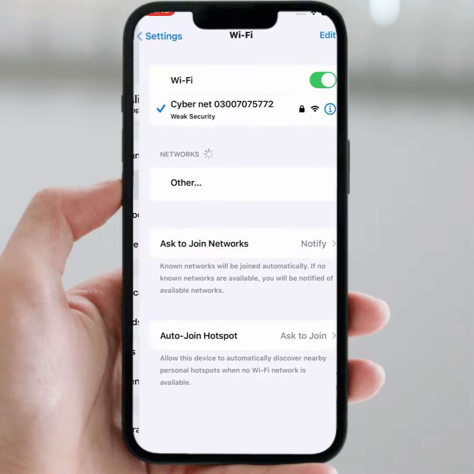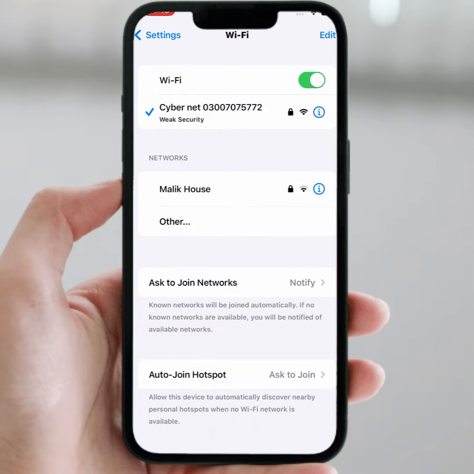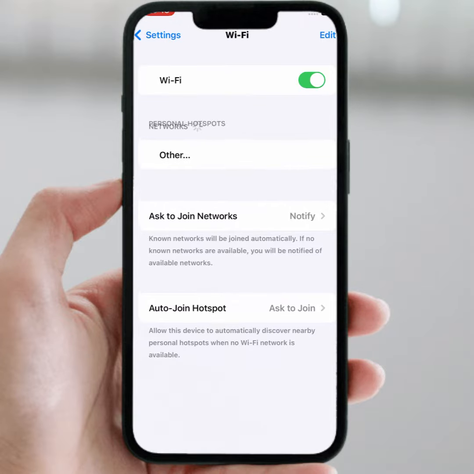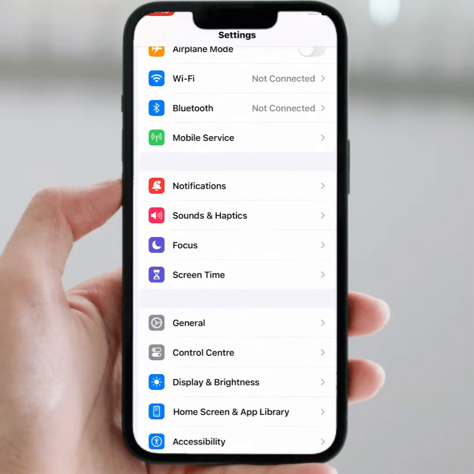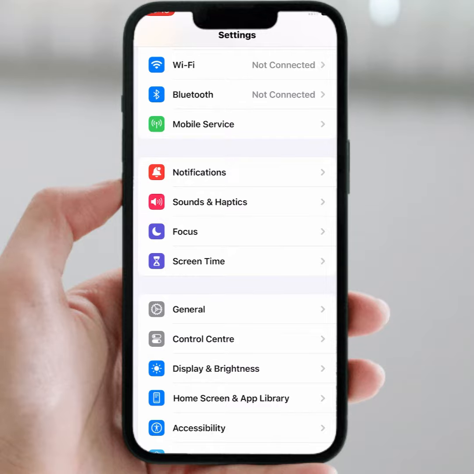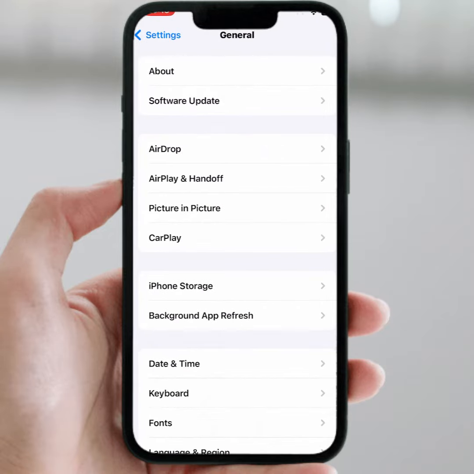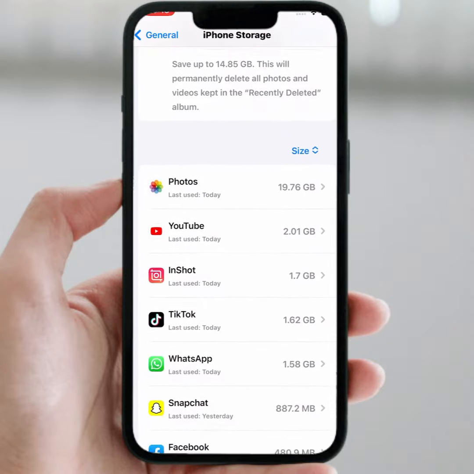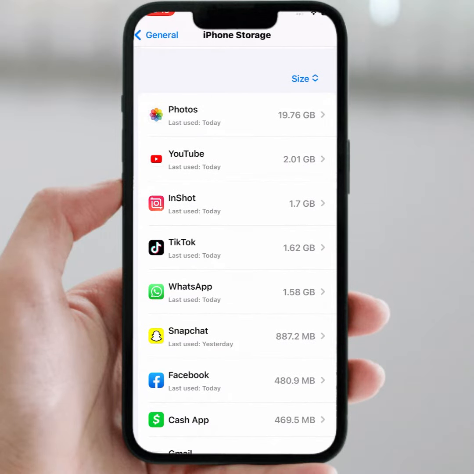tap on Wi-Fi, and from here make sure you are connected to a strong Wi-Fi connection. Turn off this toggle for at least 30 seconds. Then turn it on, and after that go back and scroll down, then tap on General, then tap on iPhone Storage. From here scroll down, then tap on Snapchat.